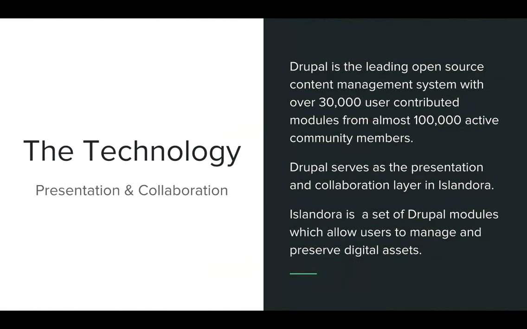Let's talk a little bit more about the core components individually, and we'll start with Drupal. Many of you are familiar with Drupal, as it is a leading open source content management system with over 30,000 user-contributed modules from almost 100,000 active community members or developers. Active community members are vital to any open source project, and the same can be said for Drupal. People are invested in Drupal, and that leads to ongoing development and success.